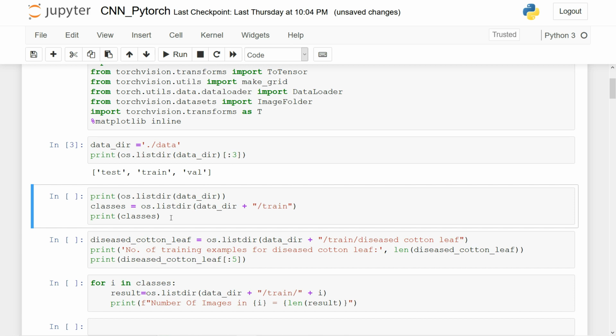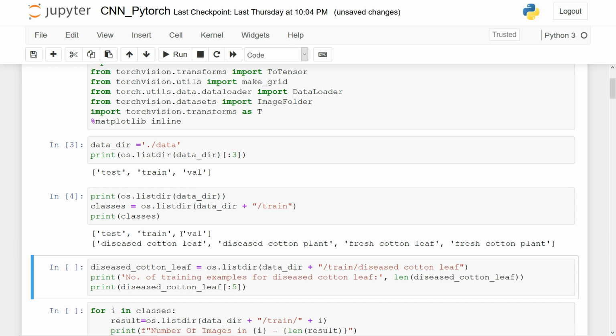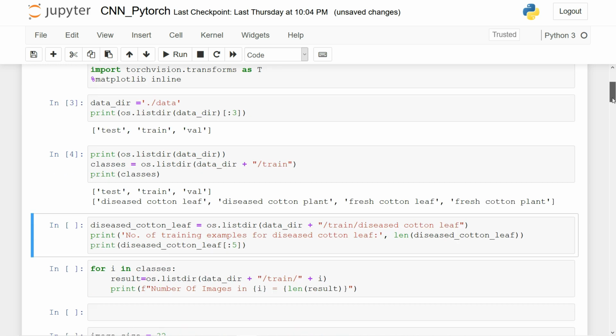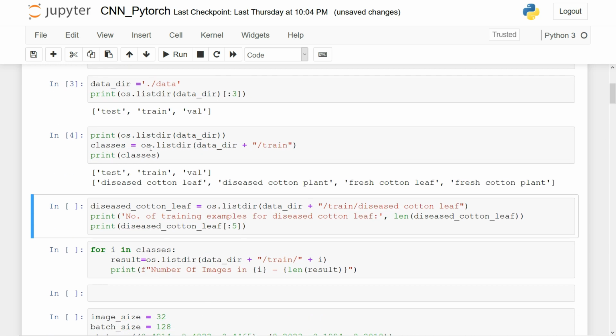Then we need to check how many classes are in our folder. That means in our train folder there are 4 classes. If I enter, now you can see test, train, and validation, which is nothing but the listing. Okay, actually it prints this 2 times. So now we can see classes equals os.listdir. We make a list of our folder, data directory plus train. That means inside this data we have a folder called train. We need to go here, create a list for that, and print the classes. So inside this train folder you can see all the classes printed here. This is diseased cotton leaf, this is diseased cotton plant, this is fresh cotton leaf, and the fresh cotton plant. So these are all the classes.